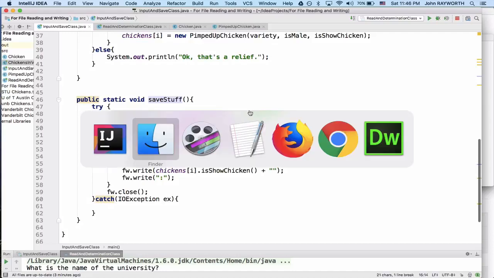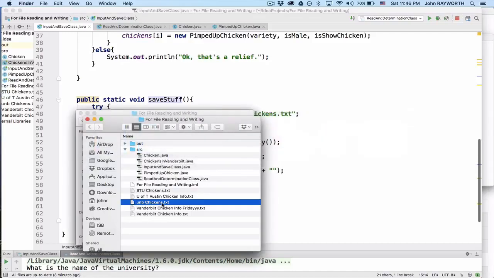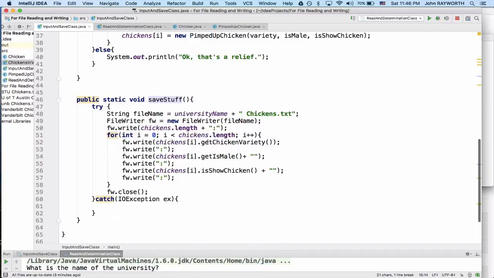You'll see over here that the files are UMB chickens, and what did I do? Stew chickens. Yeah, it looks like I did UMB lowercase and stew uppercase. I've got to be careful about that, but anyway, that's fine. So it'll be UMB chickens.txt or stew chickens.txt. File writer takes in the file name, takes in this, and then we write.